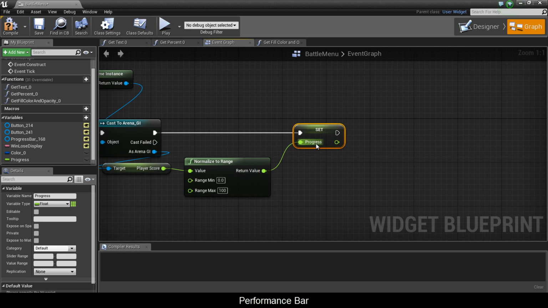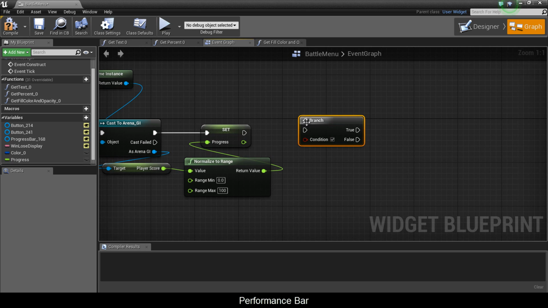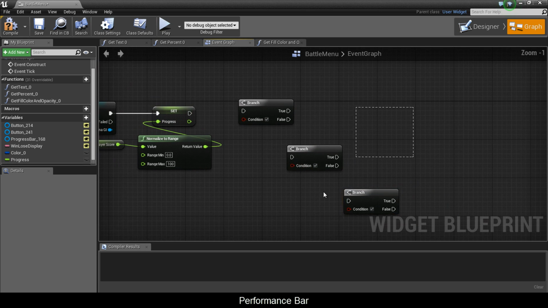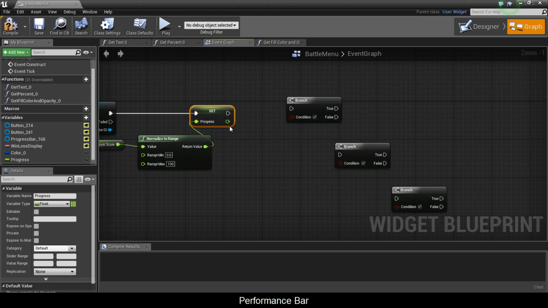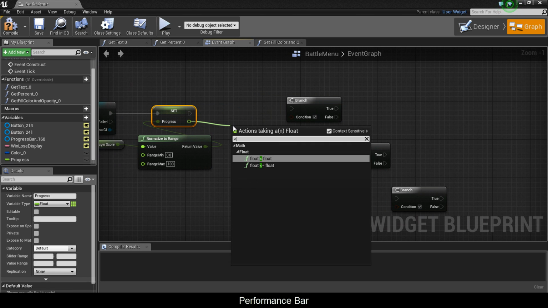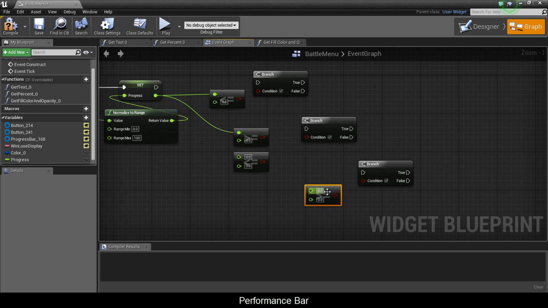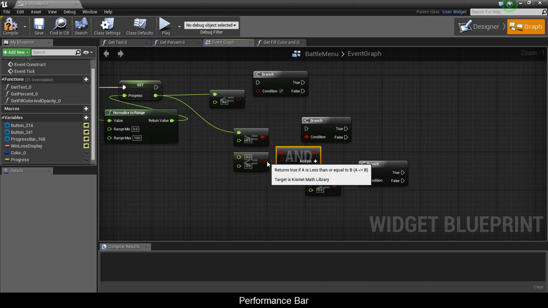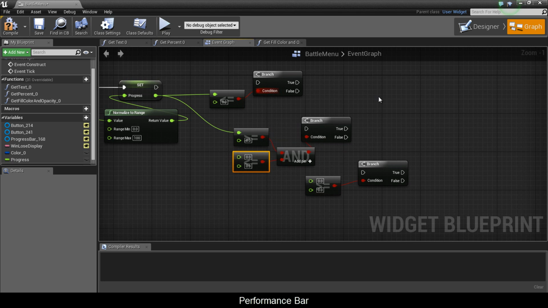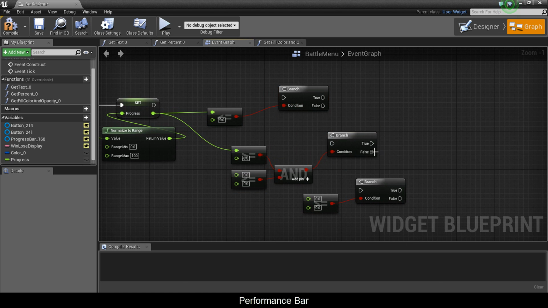So here you're going to set it, and then let's run 3 branches. So here you want to check if progress is less than or equal to, and I'm also going to get a greater than or equal to node. I'm going to copy this one, and then I'm going to copy the greater than or equal to. These two I want to get and plug that into the condition. So I'm plugging in all my nodes into the condition. Next I'm going to plug all the branches together from false.